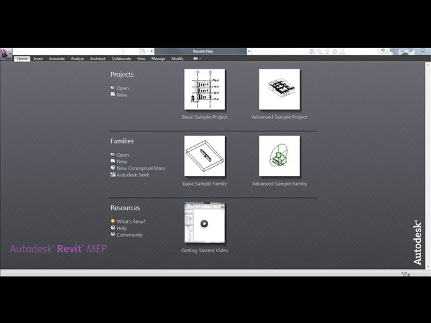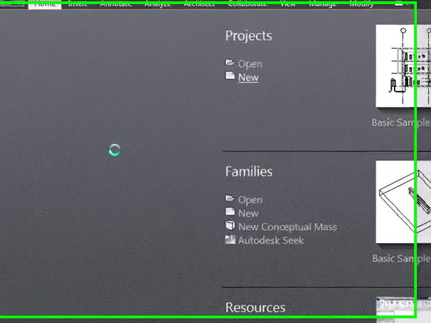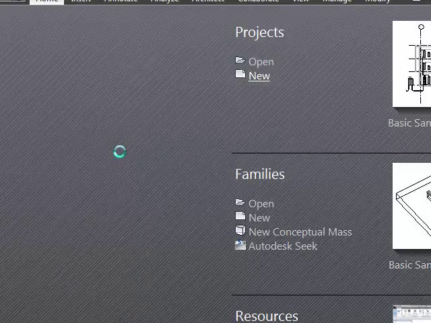Hello there, this is a short BIM tutorial on the plumbing stuff. So at the start of the page you go and click the new. Let's wait for it to load.